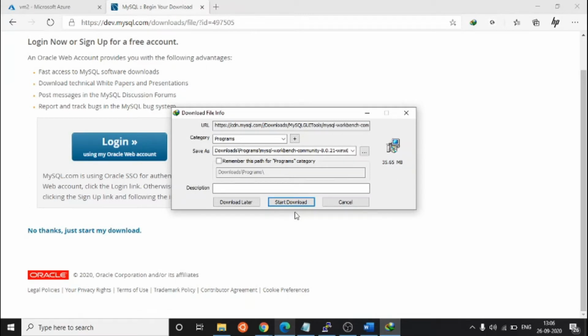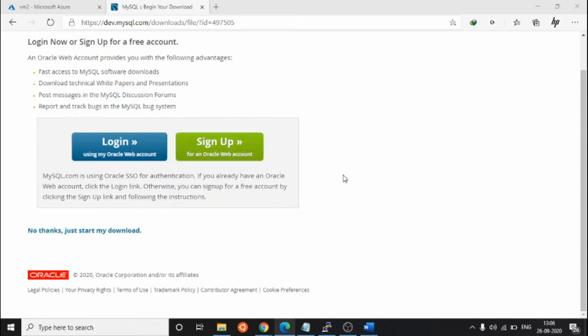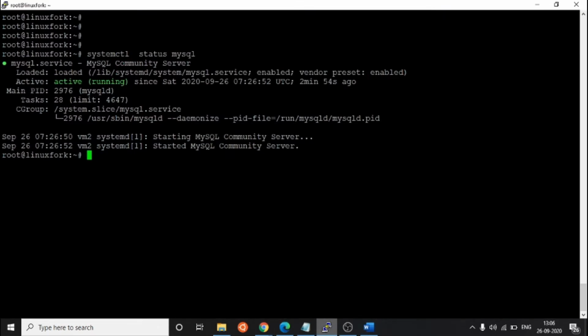I have already downloaded and installed it on my system, so here I am going to stop these things. You can download and install. Installation is very easy, just click. Okay, so it will install your MySQL Workbench. I am going to cancel this, so I am not going to download here. So let's go to terminal. Now we can go to terminal and see how we can connect to this database.